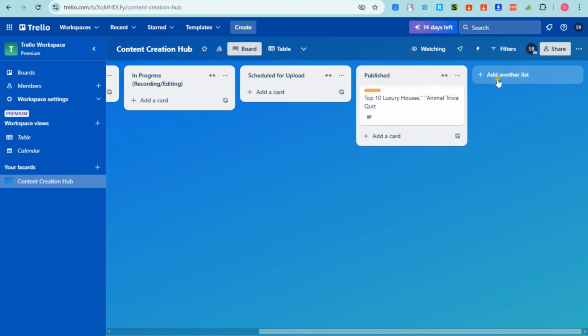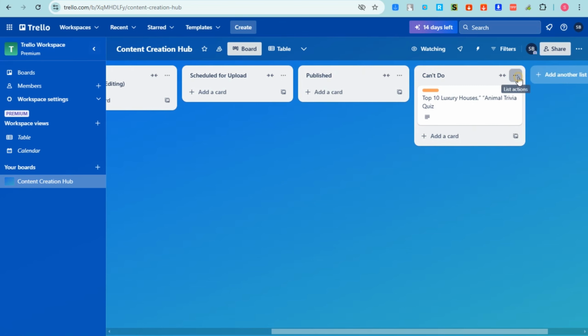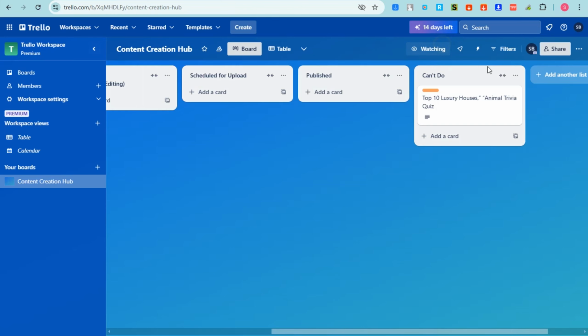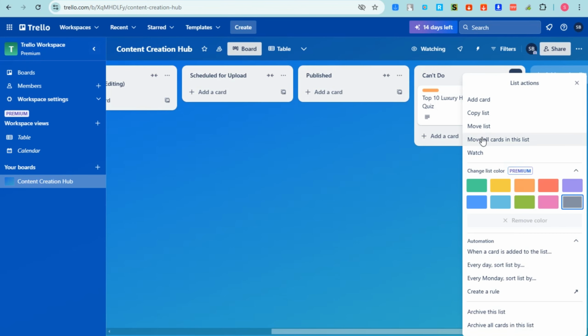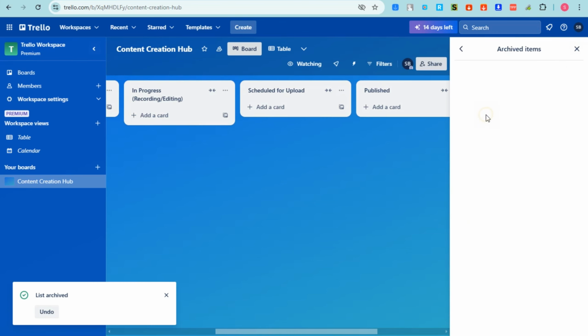Okay, so let's just say can't do. I want to add a list here or a card here. For example, I want to set this as can't do. So all the things, all the videos, scripts, or ideas that are impossible to do, I can move this, or your member can move this, into can't do. And if you want to archive this, just tap the three dots and then move this to archive. So you have a cleaner workspace here or board here.